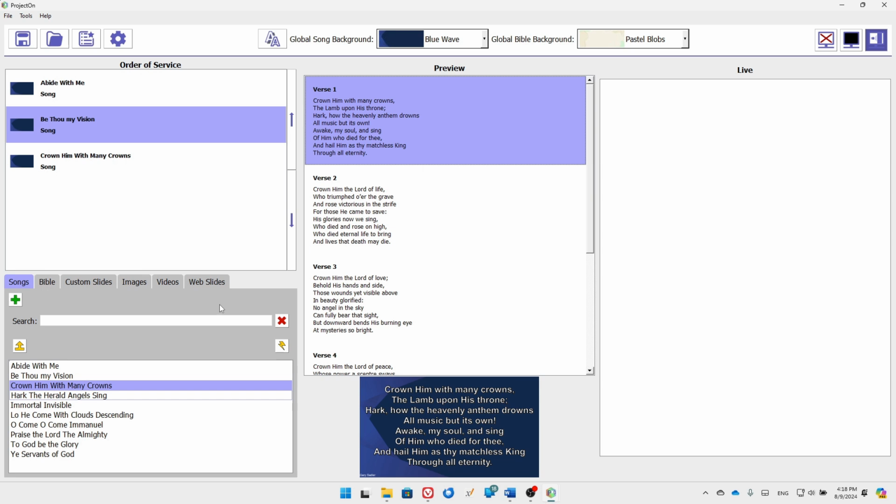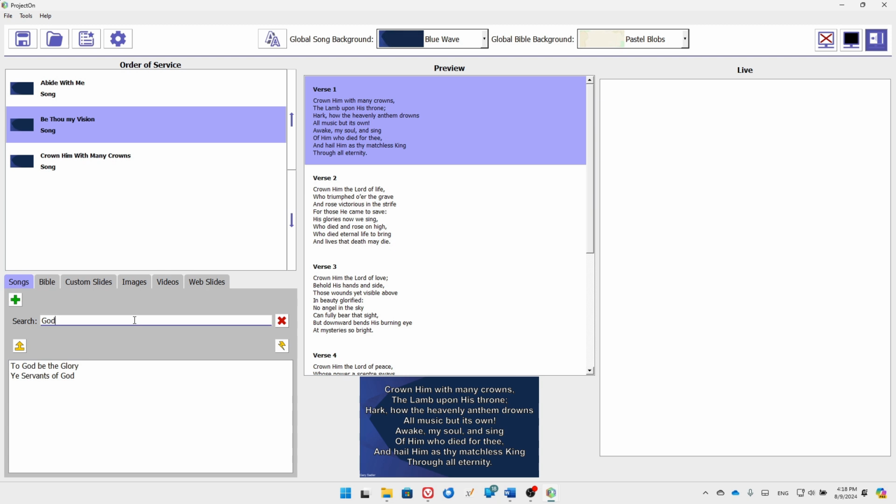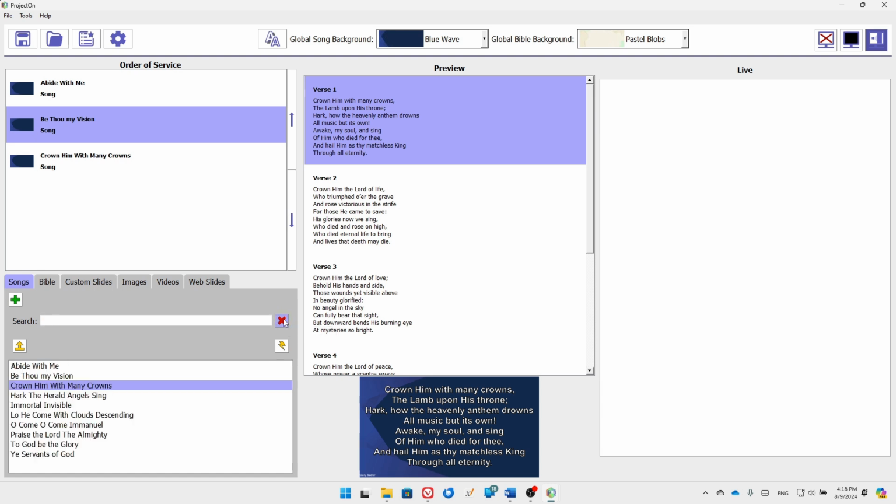Once you have many songs stored in ProjectOn, you'll find that the search box is pretty handy. It will filter your list to only show the words that you type in. Click this X icon to clear the search bar.